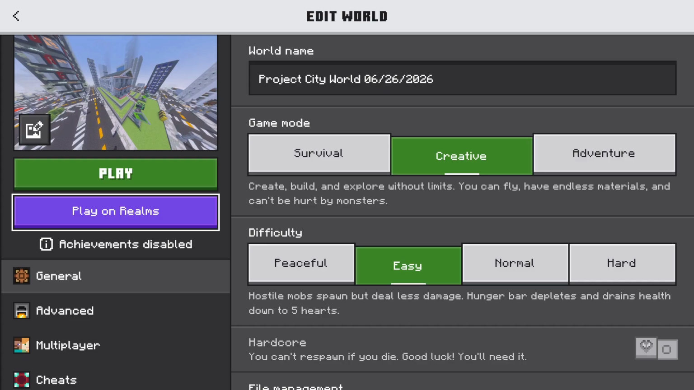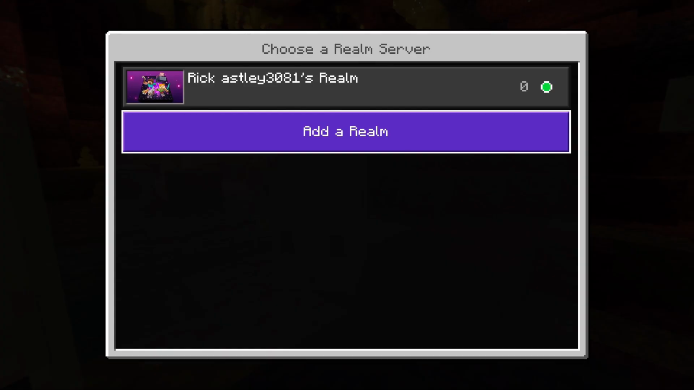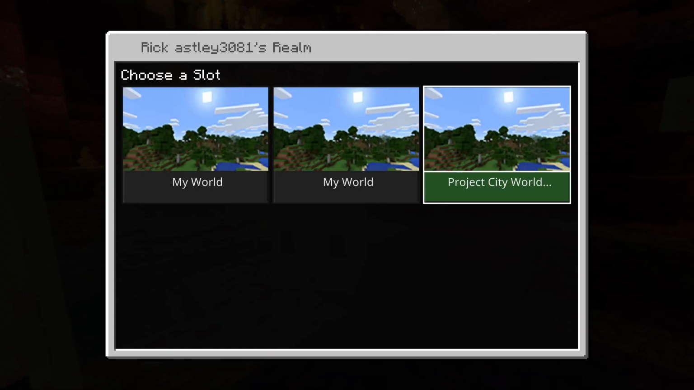So from here, I have the city world that I want to put this map on. I'm going to go play on realms, add it to the realm I want to play on, and then choose the slot. Depending on how big your world is, it will affect how long it takes to transfer. But once it transfers, you'll be doing the next step.